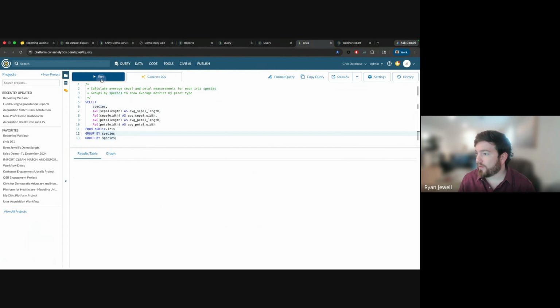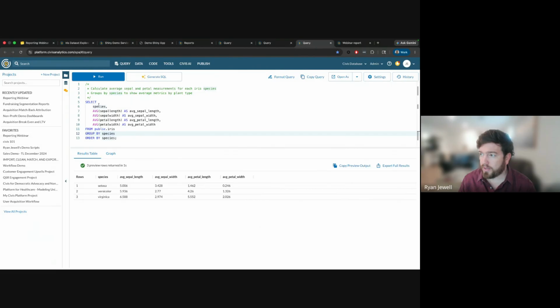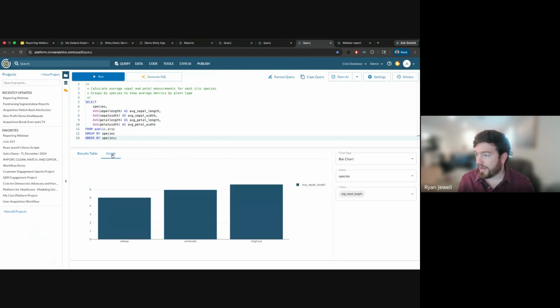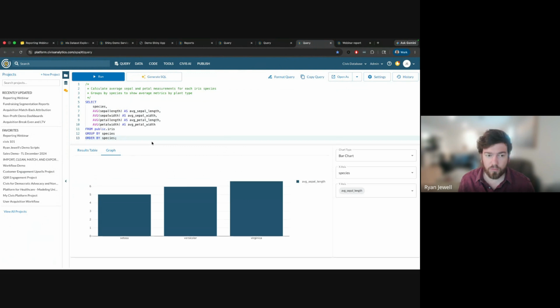I'm going to go and run this query to start with in case I change anything with the graph. So it looks like it generated a query that we wanted. It groups by the species of plant, and it shows us the average of the different petal and sepal, I'm not sure how to pronounce that, dimensions. So we have this nice little query for each of our species, and we just have to click this graph button, and we can start working on our SQL report.